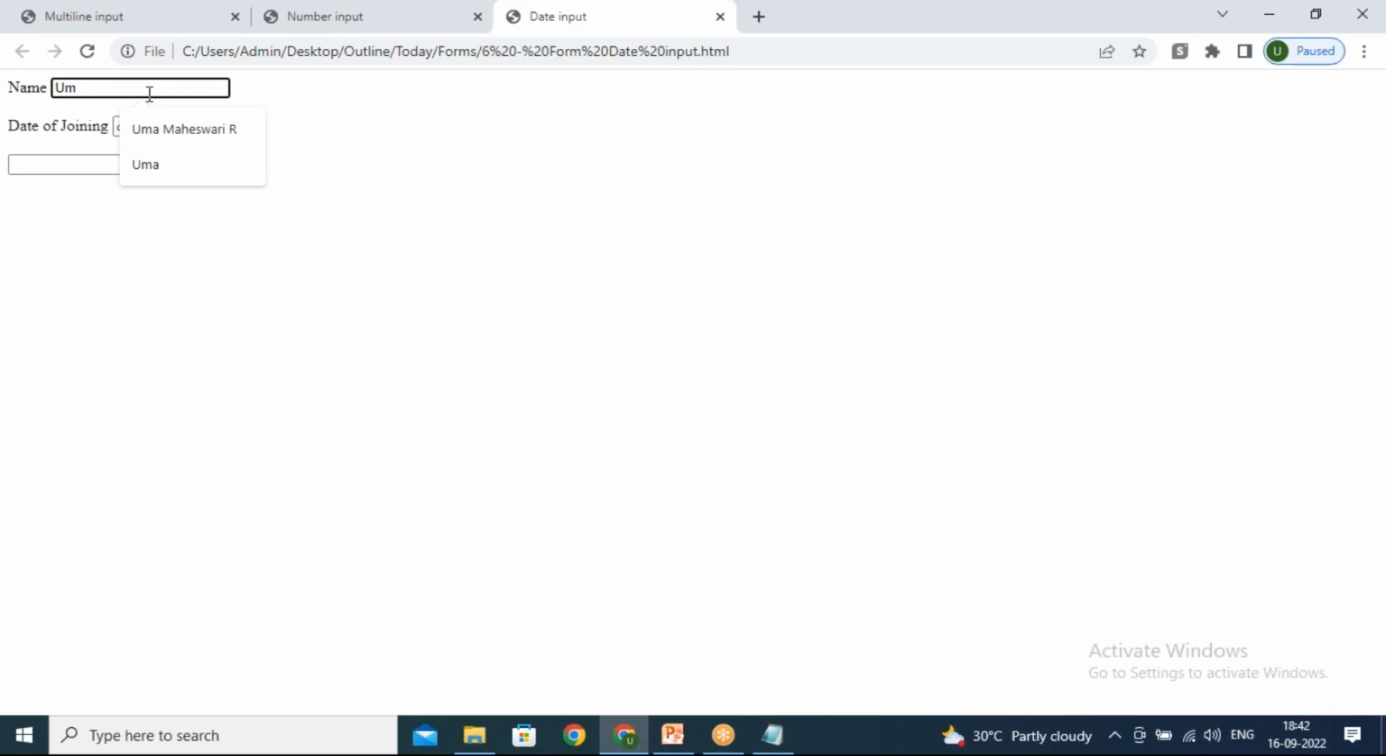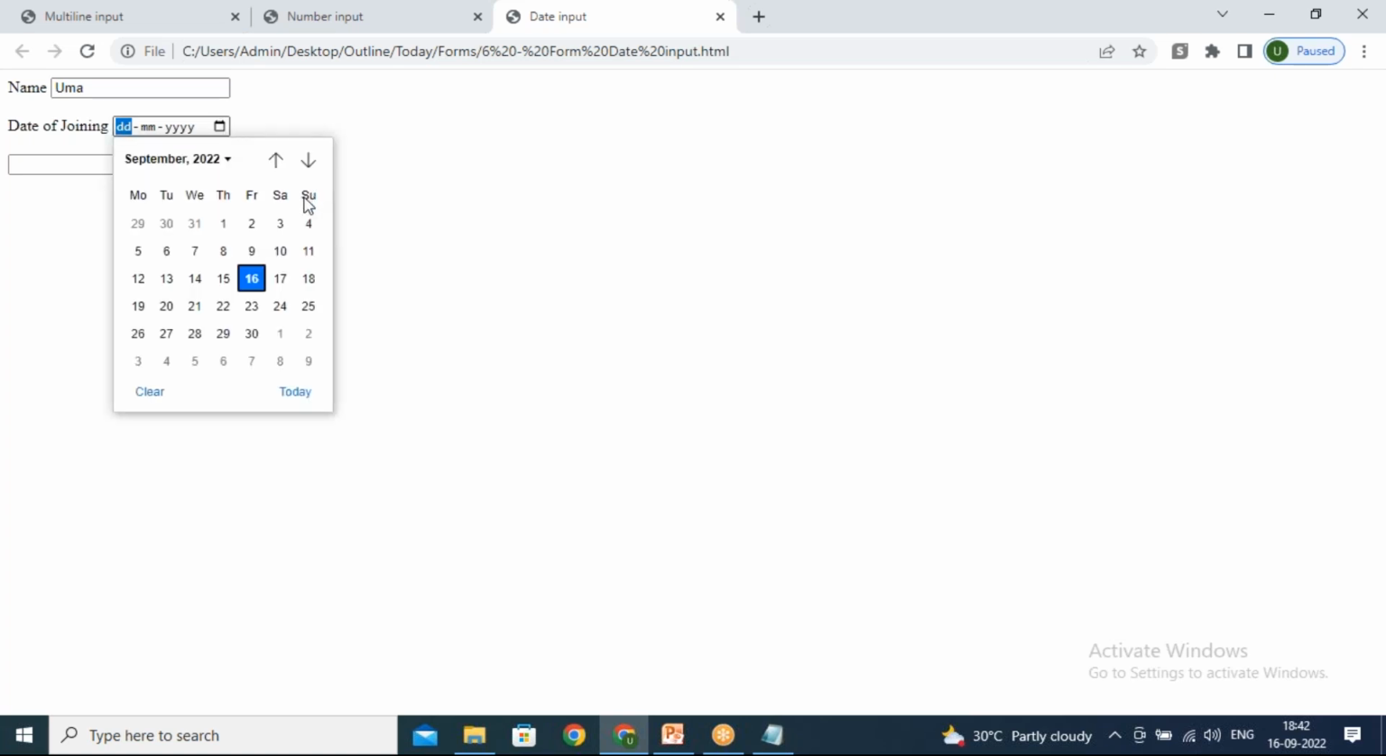Now, when I want to accept the date, see, when I click this portion, either I can go and enter the date, month, year, or I can click on the small button and I'll get a calendar. The current month is September 2022. I get the calendar for this month, and today's date will be highlighted.